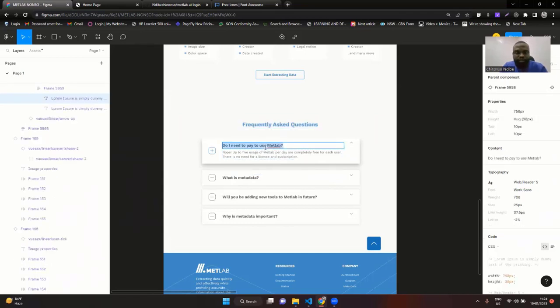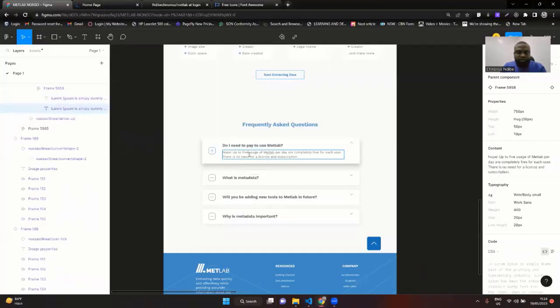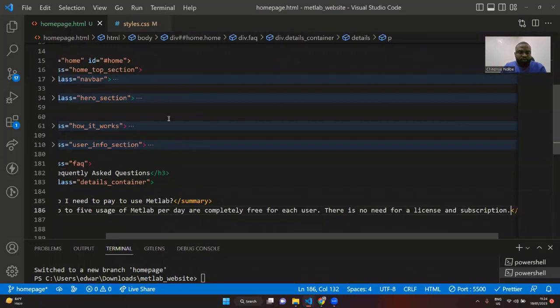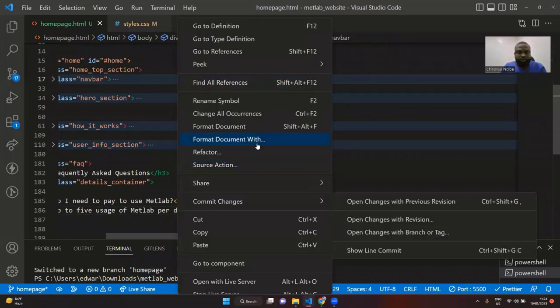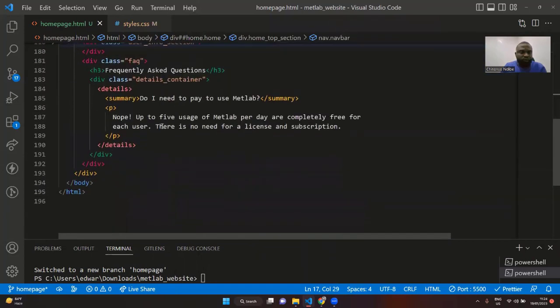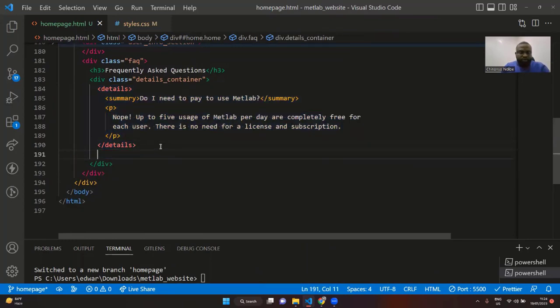So let's copy this header and put it in summary, and then the text, and put it here. I'm going to format this. Okay. All right, let me just clone this, copy these details, and then replicate.